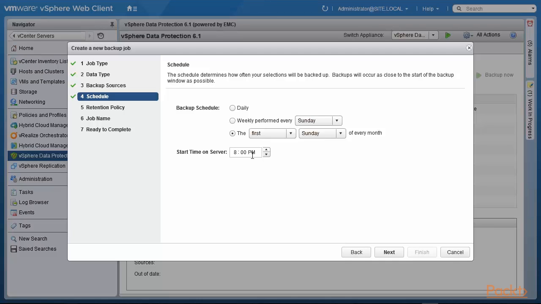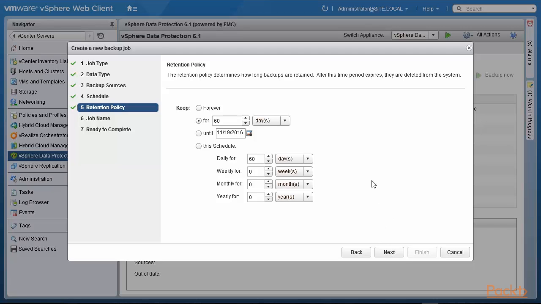And of course, that can be changed. So we look at the daily backup schedule, and we back it up at 8 p.m., which is the start of the backup window. Now we need to specify the retention policy. You can, of course, keep it forever. You can keep it for any number of days that you wish, or you can keep it until a certain date, or one can have this schedule.